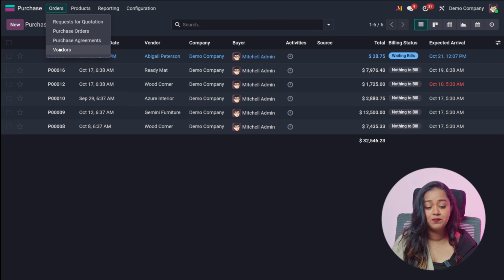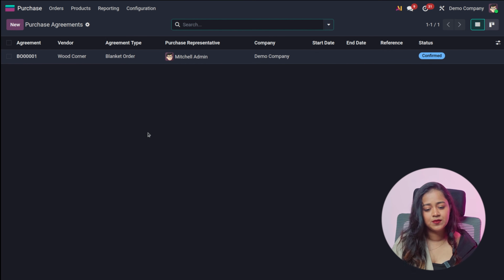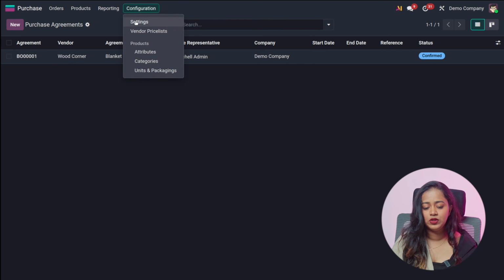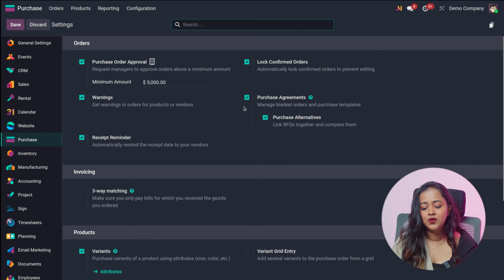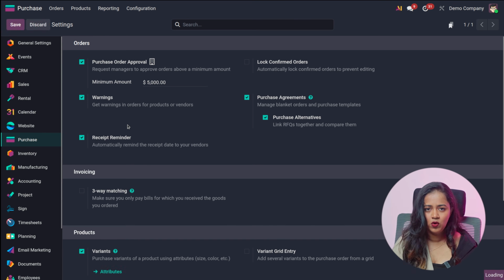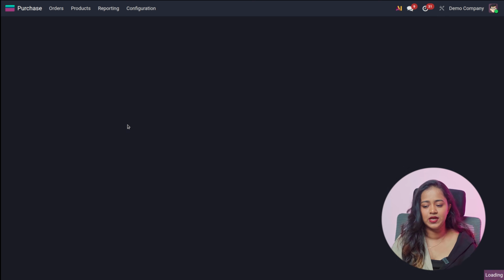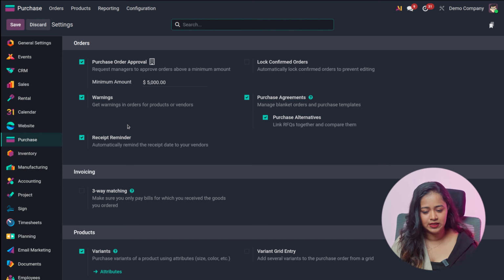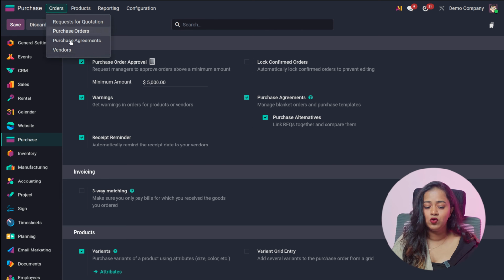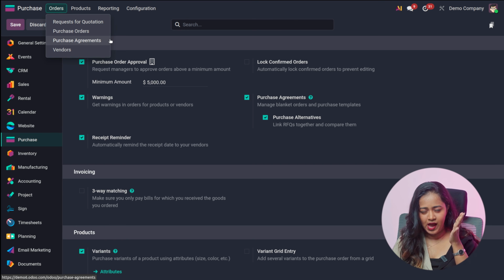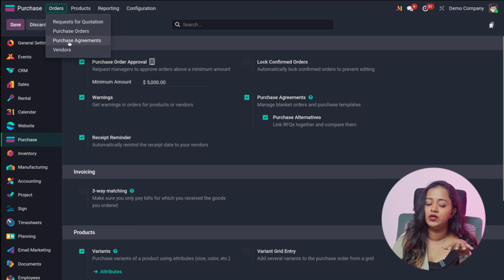And then you have the main thing, which is the purchase agreements. If you can't find this over here, go to the configuration, then go to the settings. Here you have this thing called purchase agreement. You have to enable this. Then you have one more thing, which is the purchase alternatives. Make sure you enable this as well. Now I am just disabling the lock confirmed orders because I don't want to lock it. You've already seen how it looks, so I don't think further talk about it is needed. Purchase alternatives is enabled as well as the purchase agreement. Now if you go to the orders, only after enabling it do you get such a menu.